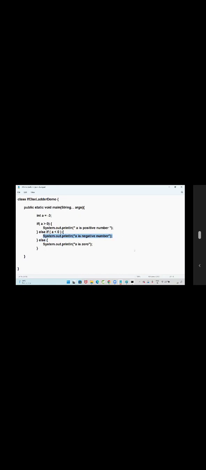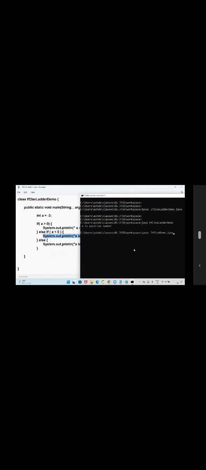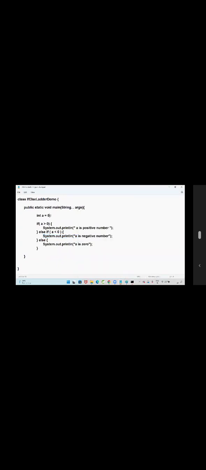Now save the program. javac IfElseLadderDemo.java, java IfElseLadderDemo. A is negative number. Second condition satisfied. Suppose if I give A as 0, not greater than 0, not less than 0, it is equal to 0. Now check it. Testing. We are testing our program.